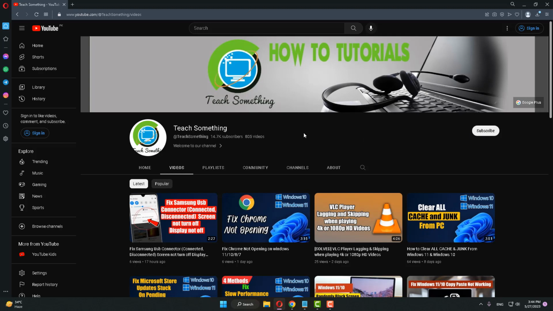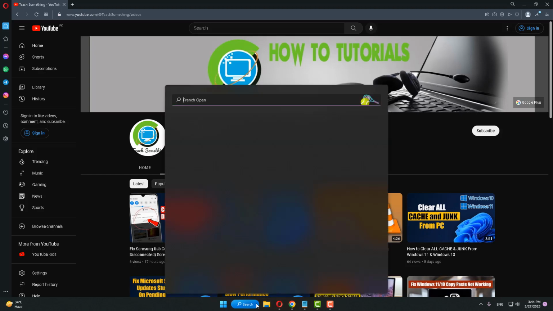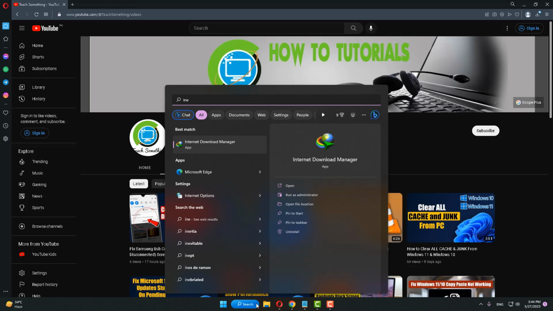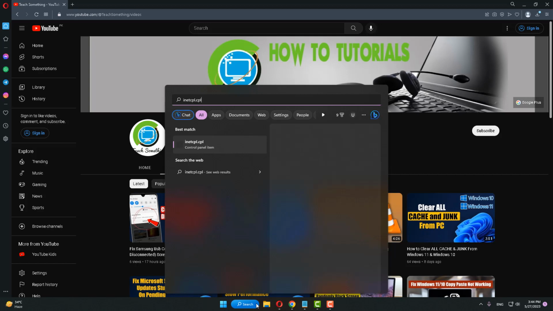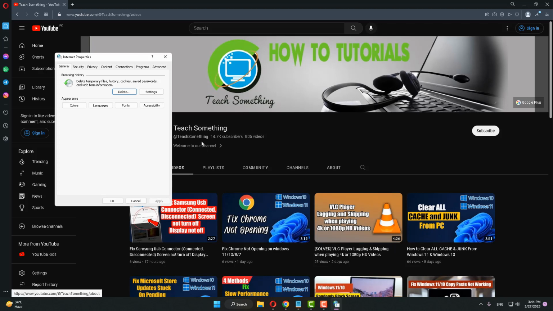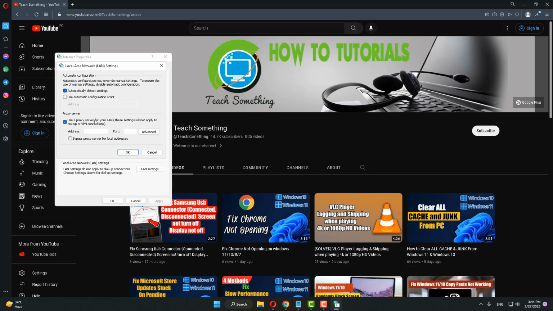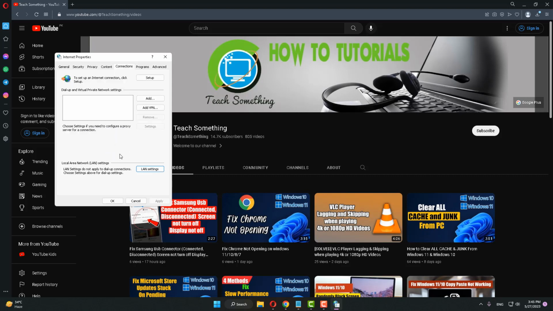So let's start. Okay, first of all in the search box type inetcpl.cpl. Open it. After that, go to your connection settings, go to your LAN settings, and after doing that, make sure that you uncheck the automatically detect settings and also uncheck the use a proxy server for your LAN. So after that, click on the OK button. After that, click on the OK button.